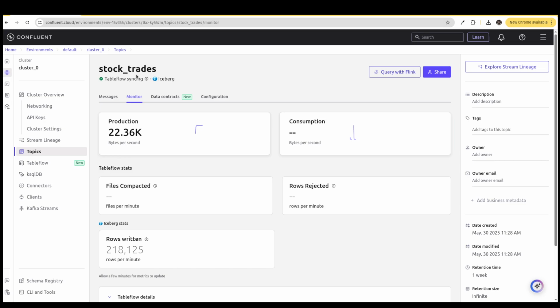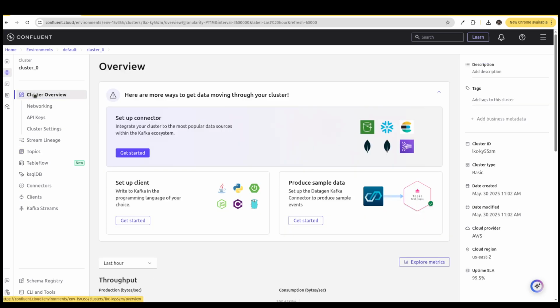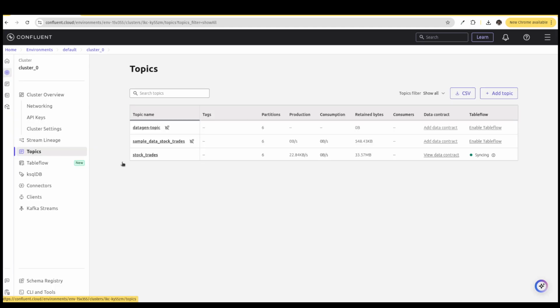So in this situation, I have a Confluent account that's open right here on the screen. What you'd want to do is create topics in your Kafka cluster, which is being managed by Confluent. Here I'm in my cluster overview, and that cluster has different topics where I can stream data into. I have a stock trades topic.